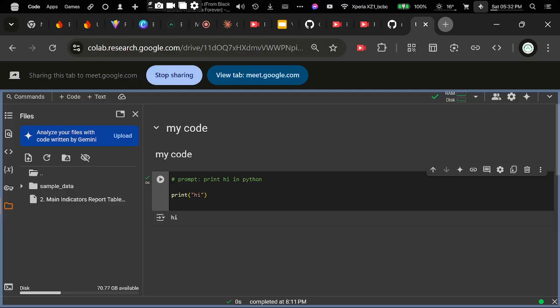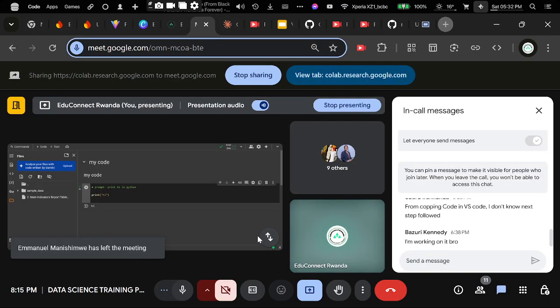My question is, can this Google Colab replace GitHub, or do they work together? No, don't confuse things. GitHub is where we store code, okay? It is where we deploy code, okay?